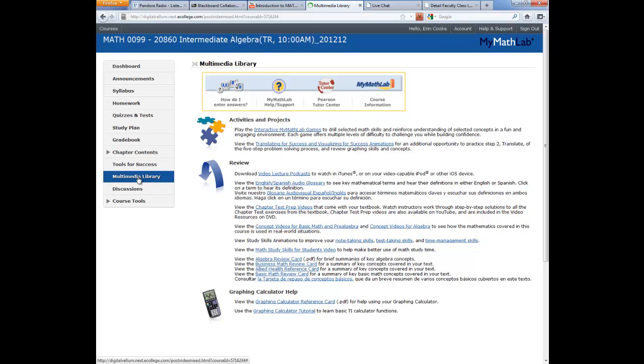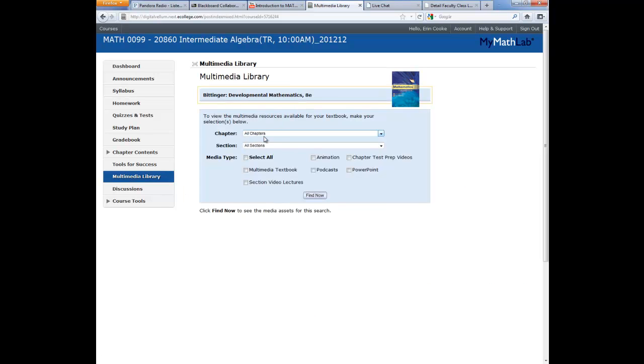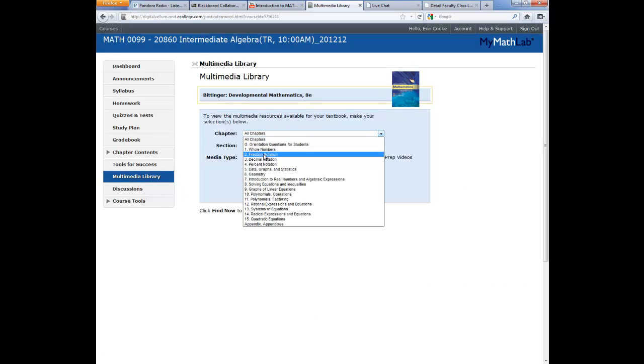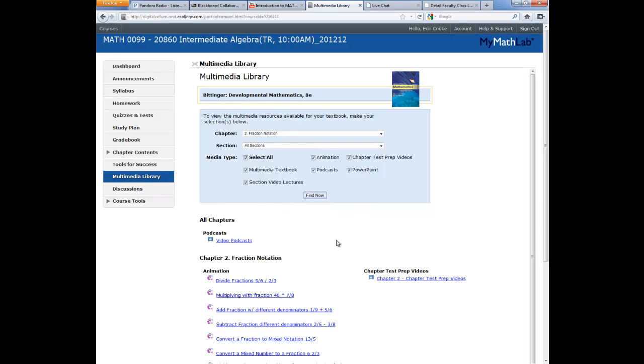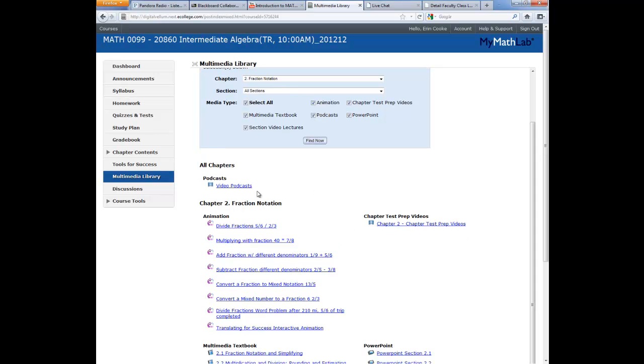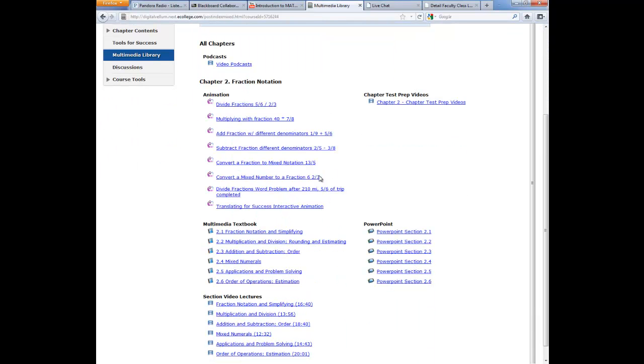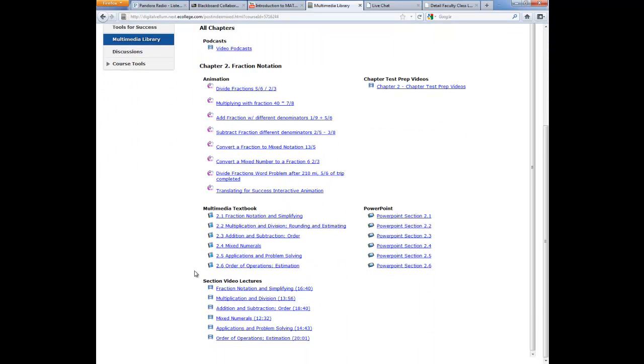The Multimedia Library, it's another way to get to resources. So if Chapter 2 was the chapter I was having problems with and I wanted to look at everything for that chapter, I would leave it at all sections and then select all media types. And if I click Find Now, it's going to give me everything that it has. There is one video podcast here for this chapter. There are several videos. There's a video for every section.